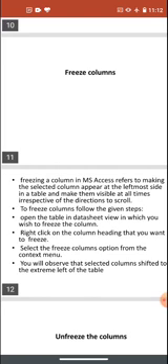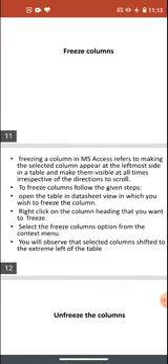You can scroll the table to the bottom or to the right, but that column will remain at the leftmost side. That will not move from anywhere. That will appear at the first place. To freeze the column, follow the given steps. If you want to freeze the column, these are the steps.